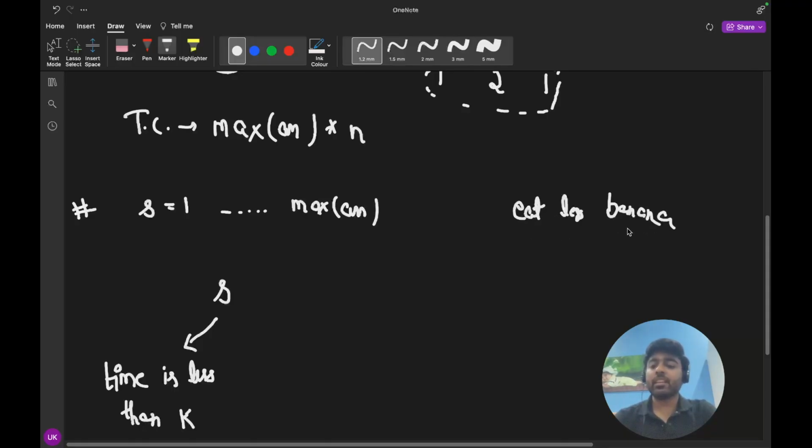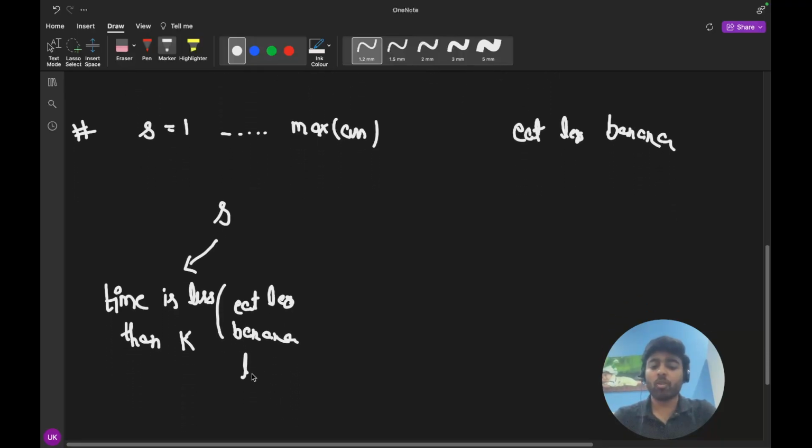When they eat less banana, then what will happen? My time will be increased, so the time can go closer to the k. So if this is the case, what will I do? Eat less banana. But time will definitely be increased, which means we have to lower your s. Lower your s.